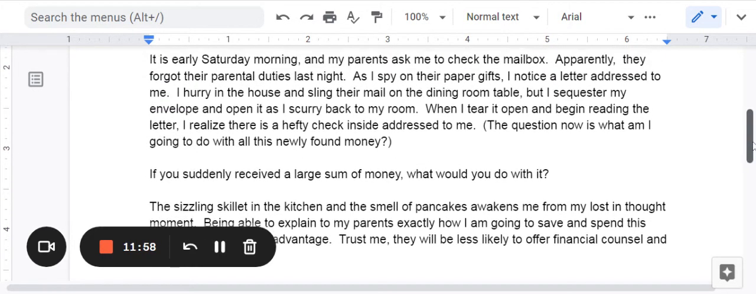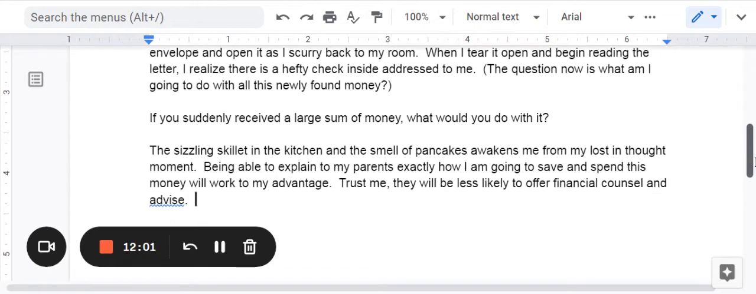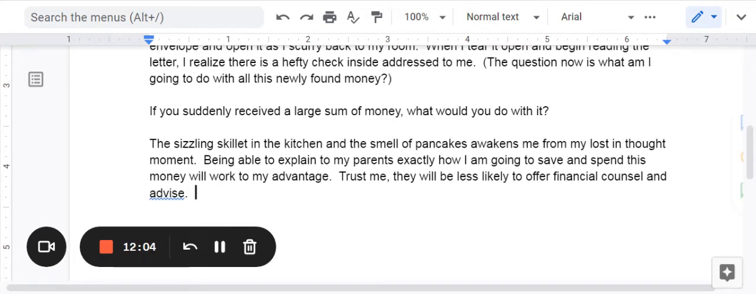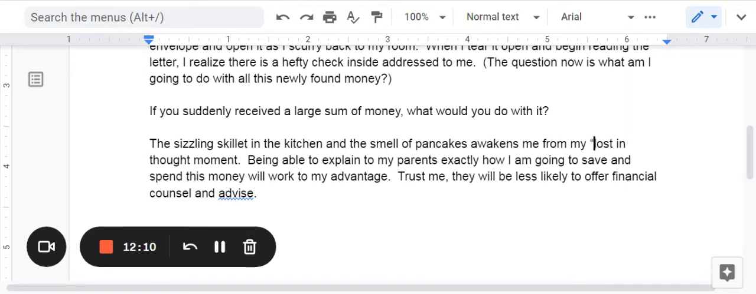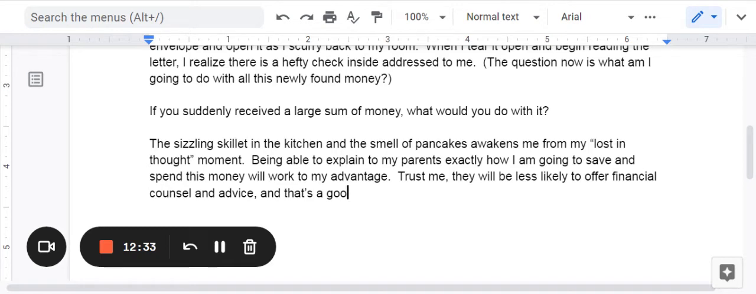1 minute and 44 seconds. The sizzling skillet in the kitchen and the smell of pancakes awakens me from my lost in thought moment. And maybe I'll put that in quotations. Being able to explain to my parents exactly how I am going to spend this money will work to my advantage. Trust me, they will be less likely to offer financial counsel and advice. That's a good thing. And that's good news.